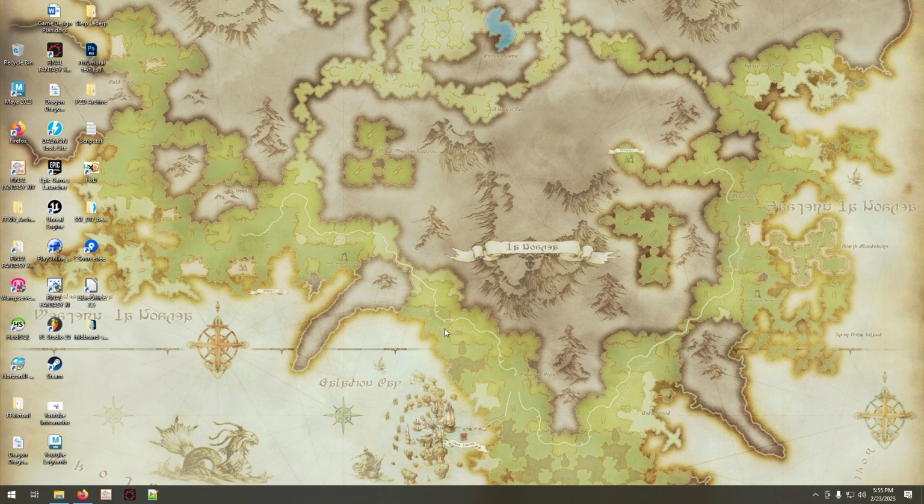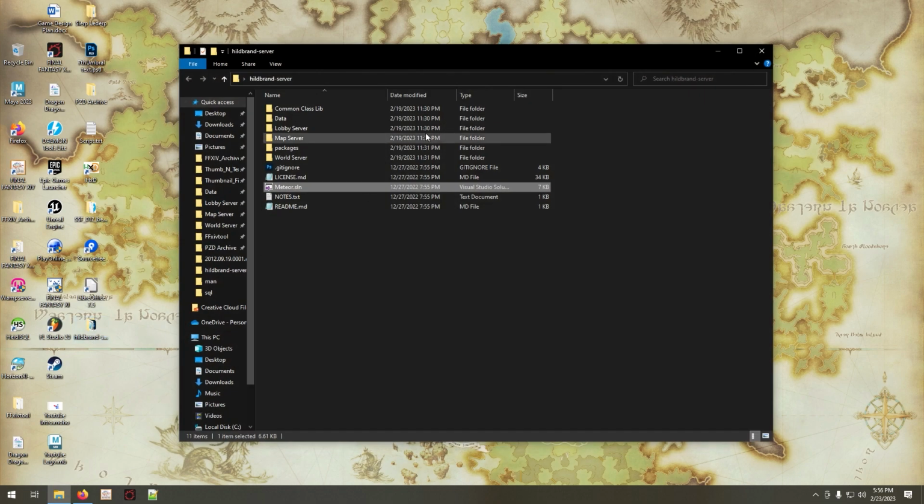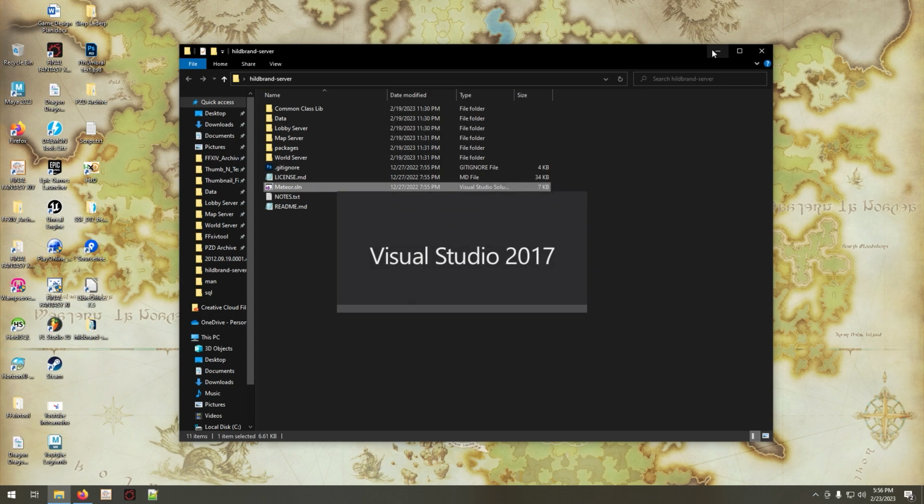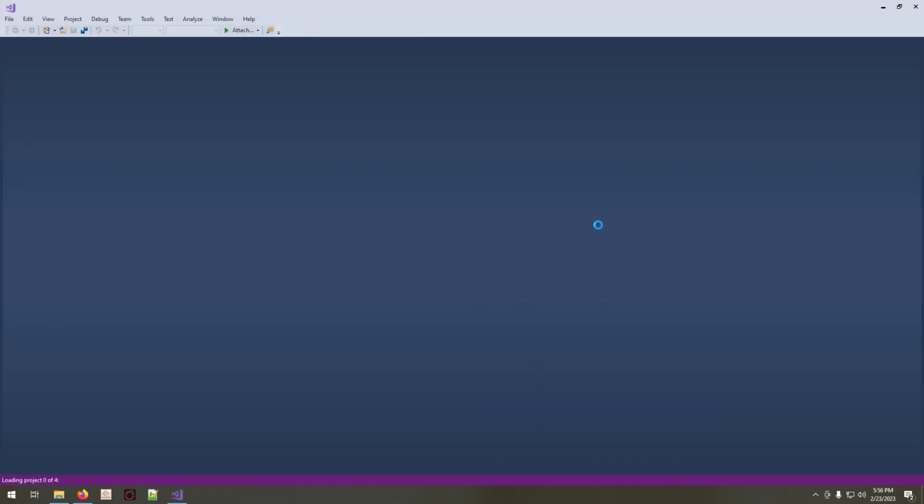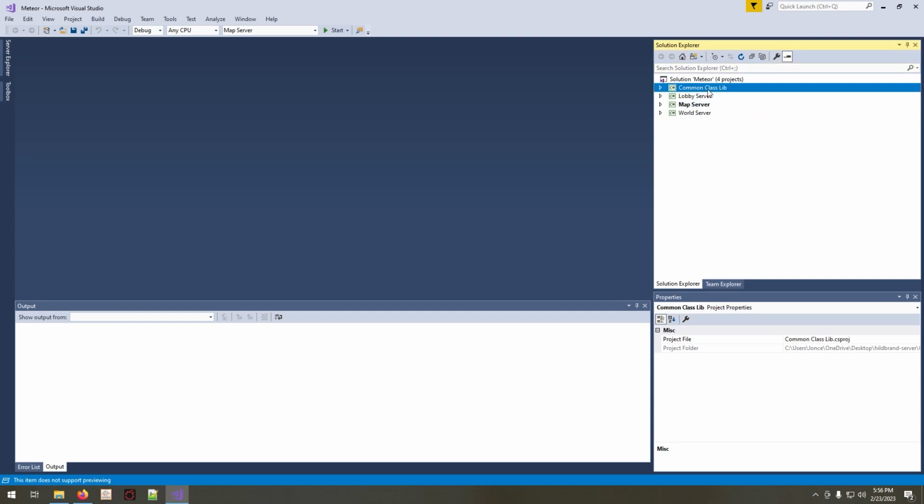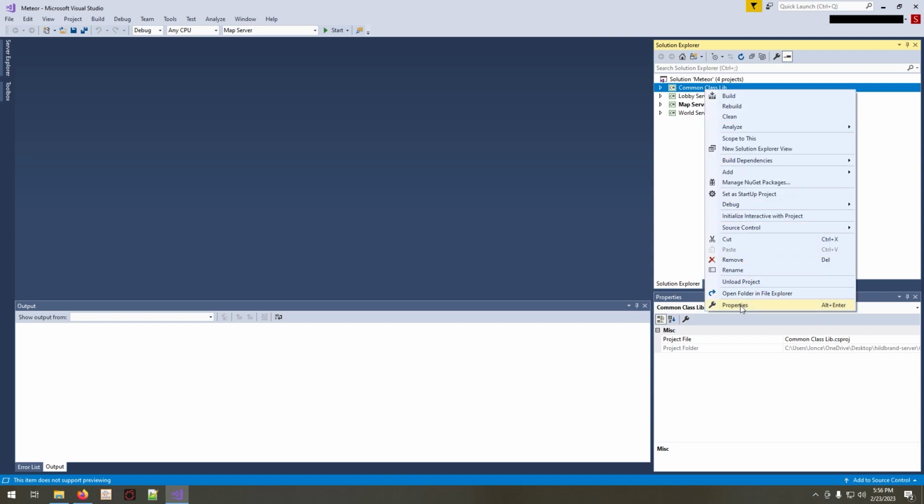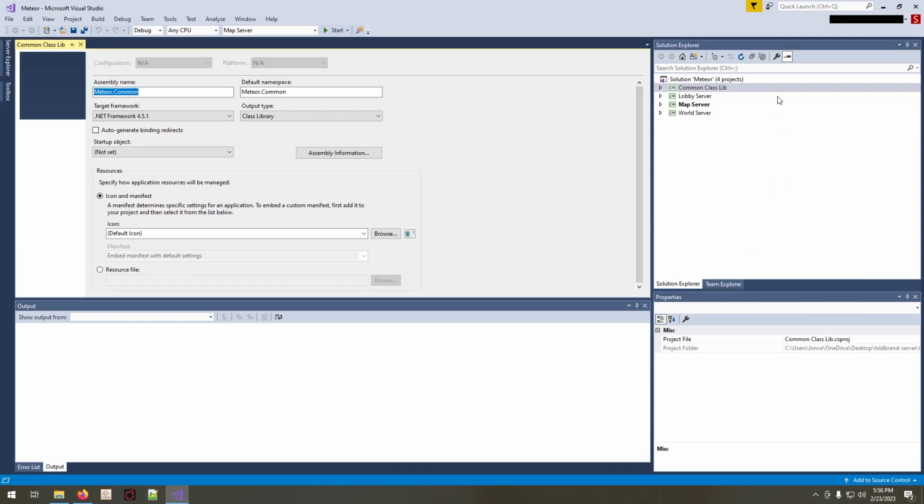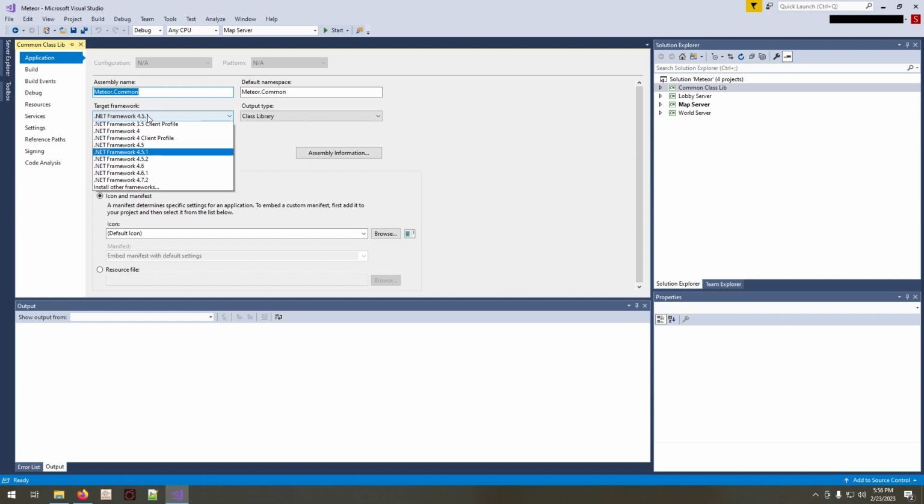The first thing you want to do is open your server data, whether it's Ioncannon, lizardizzle's, or my own. Open up meteor.sln in Visual Studio. Once it's open, right-click on Common Class Library. Click Properties and change the target framework to .NET Framework version 4.7.2.